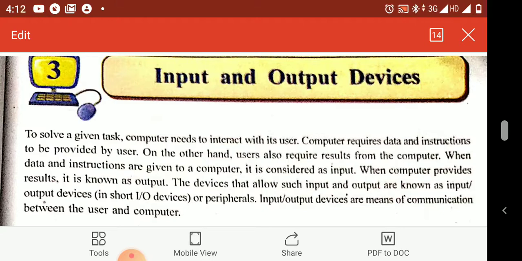In the previous lecture, I already explained input devices, but here I will just repeat. Do you know what an input device is? An input device is a device that provides input to the computer. With the use of an input device, we can enter data into the computer.